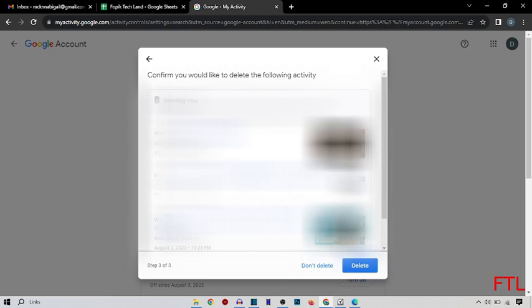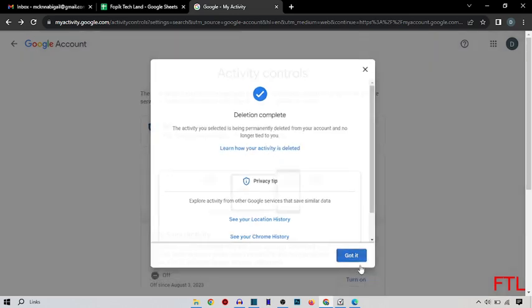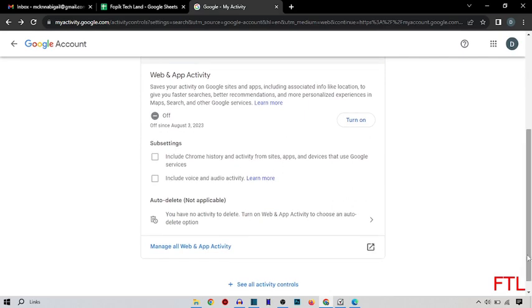As you see, all your history appears here. So here you click on delete. When you click on delete, all your history is completely deleted on Google Chrome. As you see here, your history has been completely deleted.